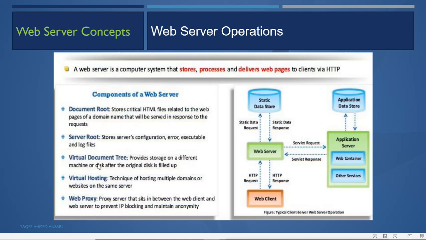Then we have the virtual document tree. This provides storage on different machines or disks after the original disk is filled up. It is like a backup where we can provide storage on different machines or disks. So if the original disk is full, then we can get that storage.